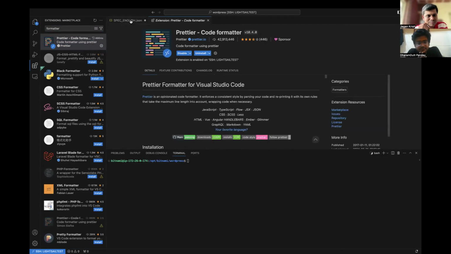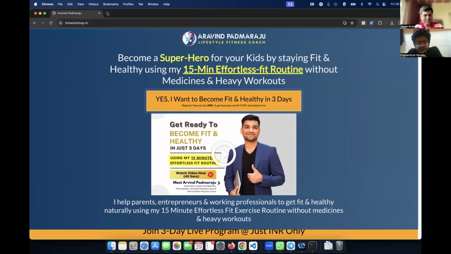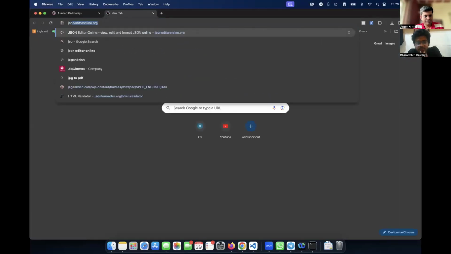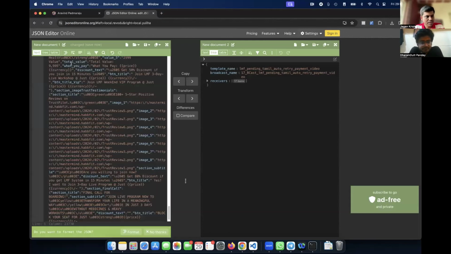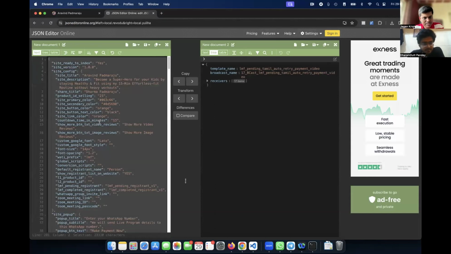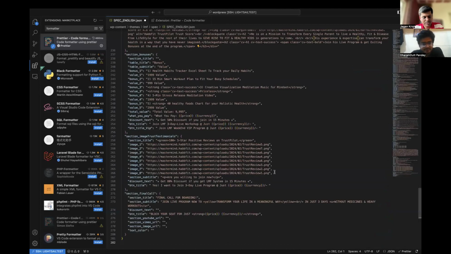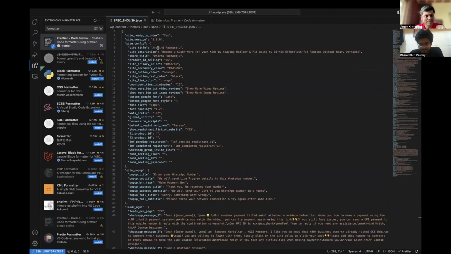But I will use some other tool for the sake of time. I'll just copy this and go to JSON editor online. I'll paste this with Control V, and here you can format this. Come here, paste. So now it is changed. Okay, now you can read this. Now I will change this to Dharma.